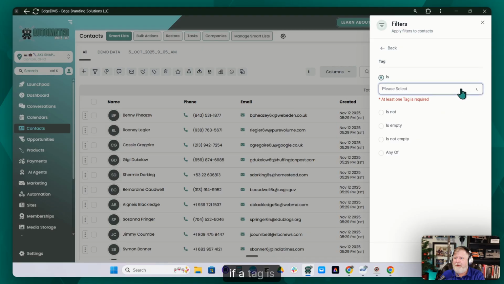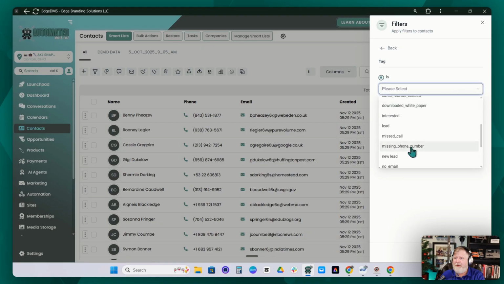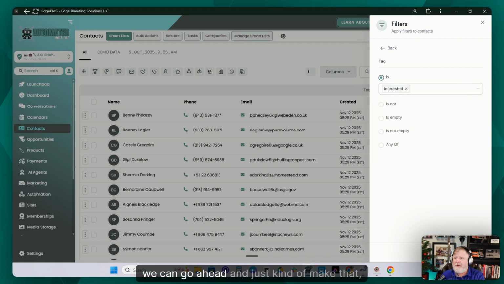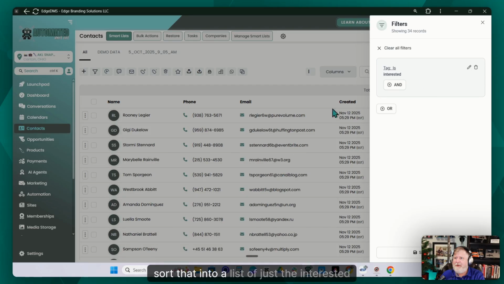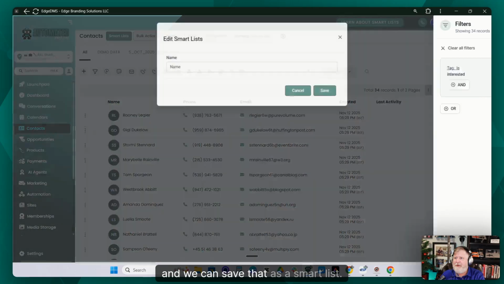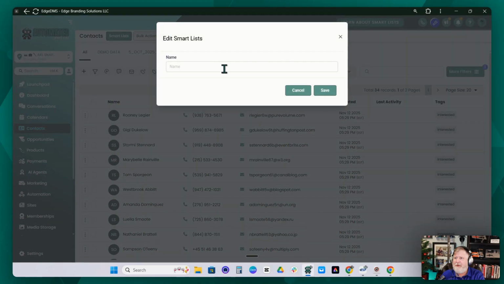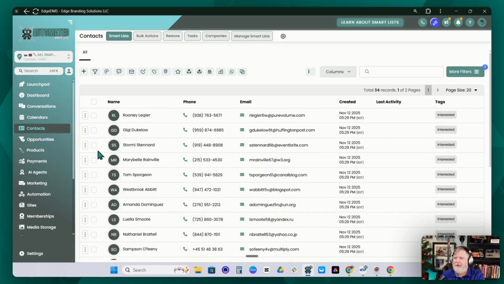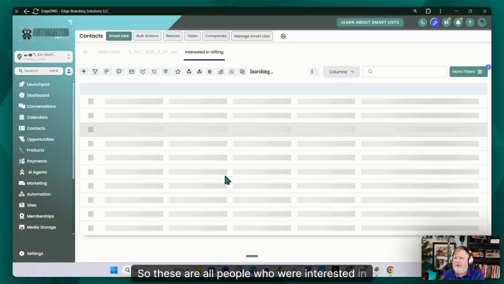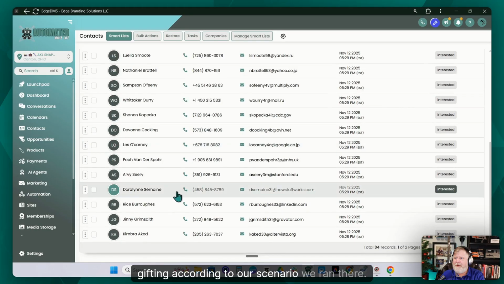So if a tag is interested, we can go ahead and just sort that into a list of just the interested people. And we can save that as a smart list. We'll just say "interested in gifting." And we'll save that. So these are all people who were interested in gifting, according to our scenario we ran there.